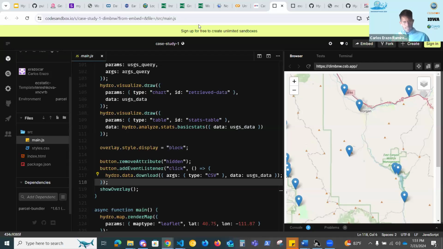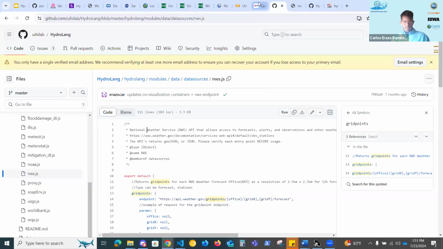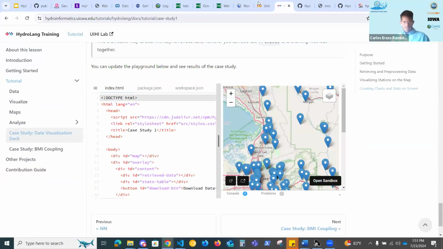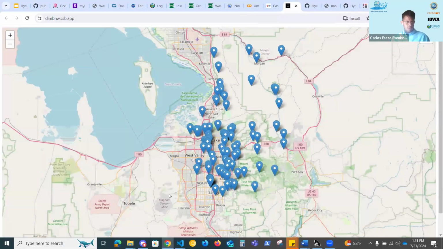Troubleshooting. Let's see. Sandbox copy option from HydroLang. Do you mean that you cannot open? So if you click on this one, or maybe you click on this one, this preview. Maybe you click on the preview.